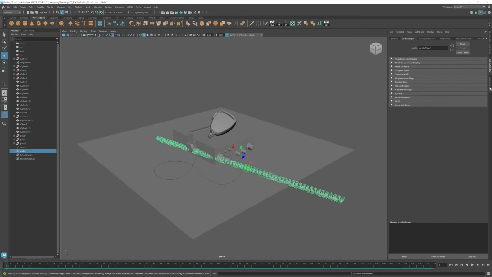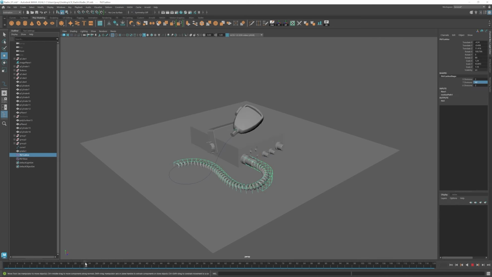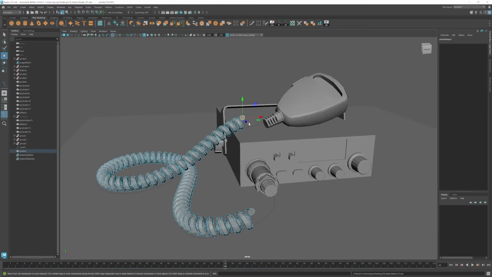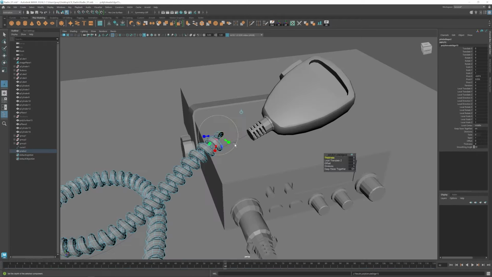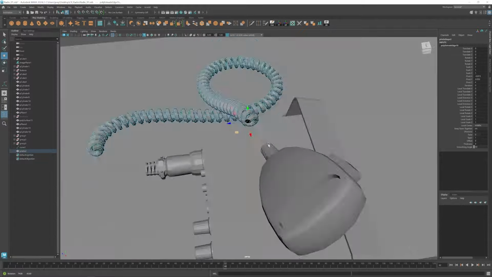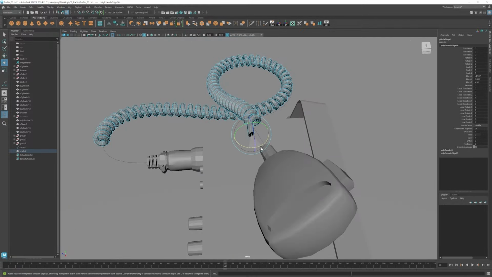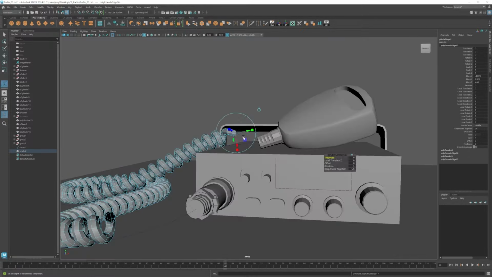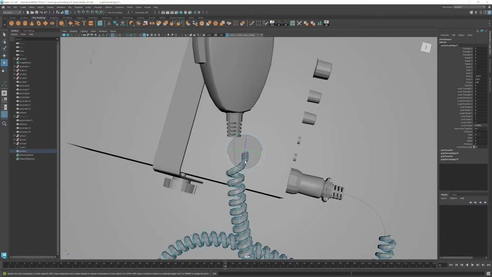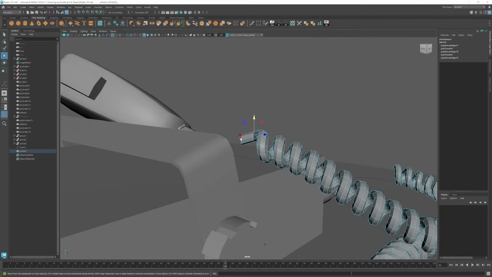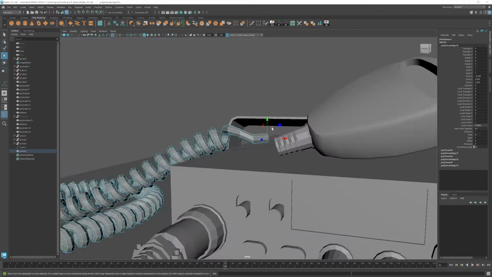We can then just finalize that shape, scrub it down my timeline until I find a position that I'm happy with, and we can go ahead and just continue our modeling. As you can see, it's just kind of floating right now, not attached to either the remote control, the handheld radio, or the actual radio device itself. So all we're gonna do for this is just start extruding that outside edge. That way I can bend it around and kind of finish off that wire so it connects properly.